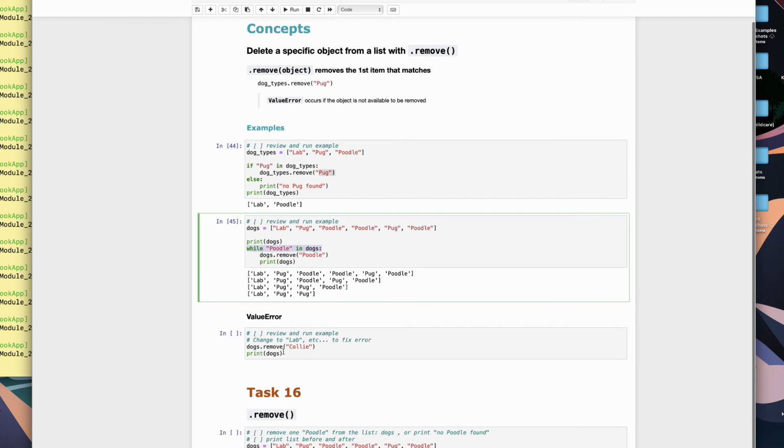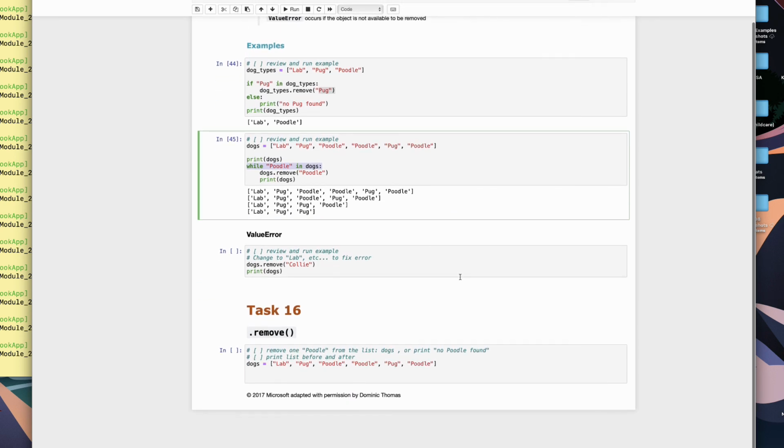Here you can see review and run, change to lab to fix the error. So I think you can do that. And then finally task 16, which I think you can also do. So this has been a great walkthrough to get you used to and capable at using lists, and enjoy that. These are a complex data structure that allows us to hold a bunch of data primitives like floats or integers or strings, and gives us power to start doing really important, cool things with Python.